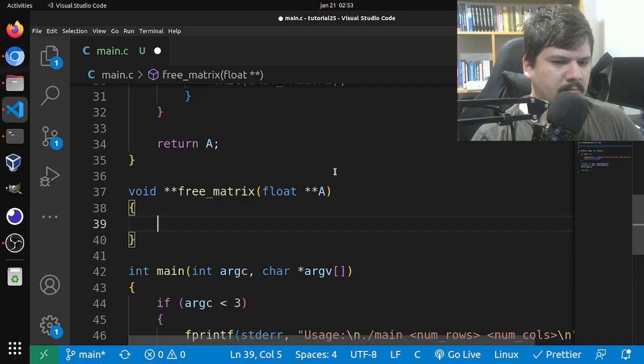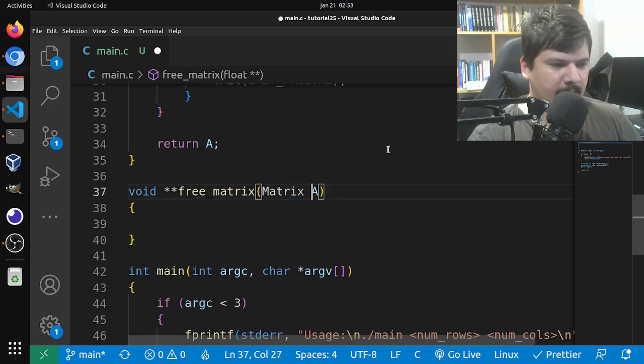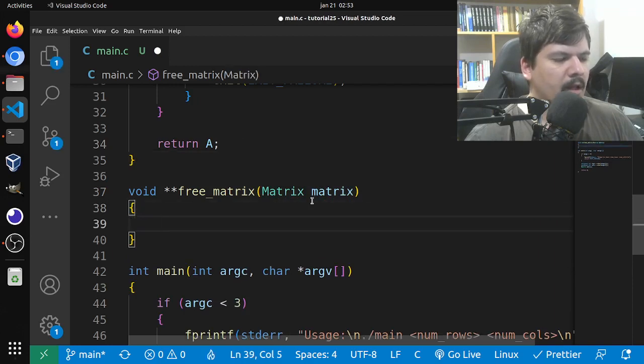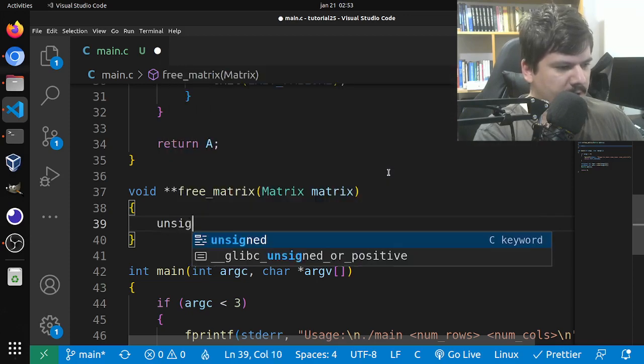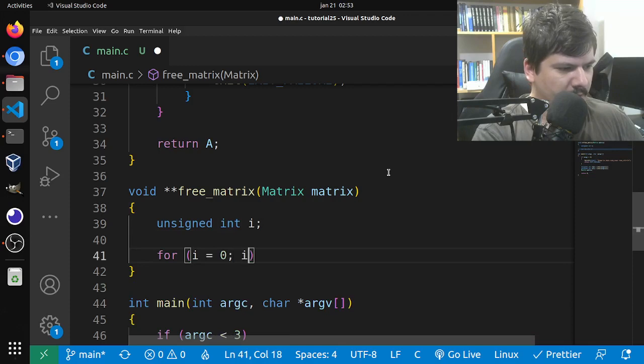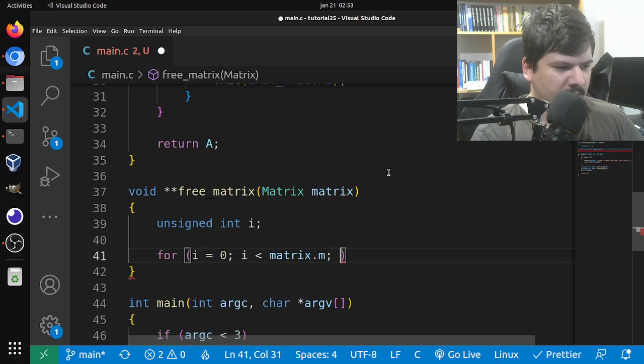And actually here we could write simply a matrix, and then we check for an unsigned int i, auxiliary variable, and then we iterate like this: i equals 0, i less than matrix dot m, and i plus plus. That's a complaining identifier. Okay.